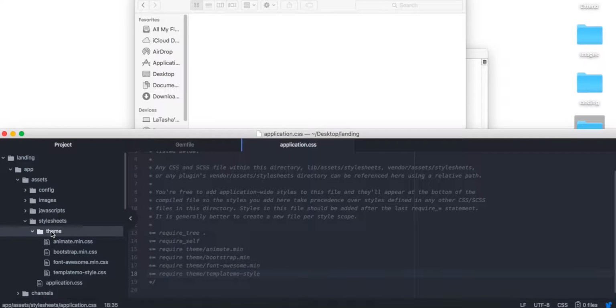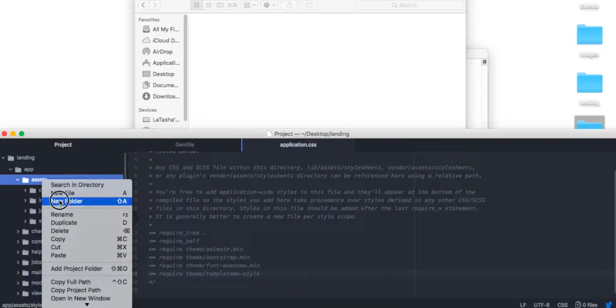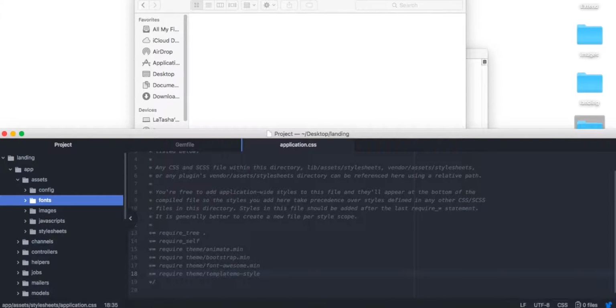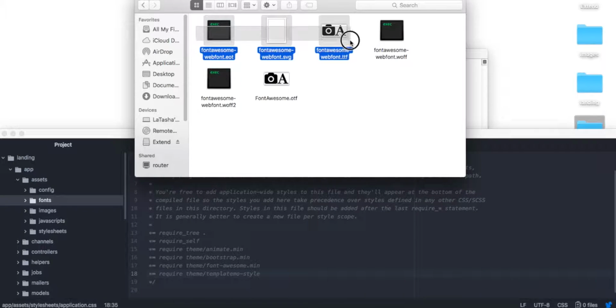Now go ahead and save and close those files. Now go back up to Assets, right-click, and create a new folder called Fonts. Now return to your Bootstraps folder and drag everything into your new Fonts folder.